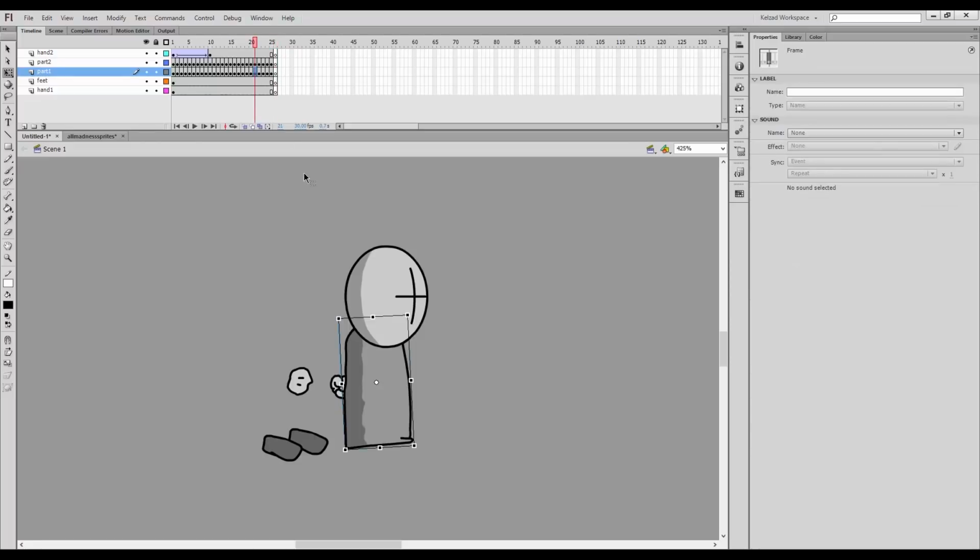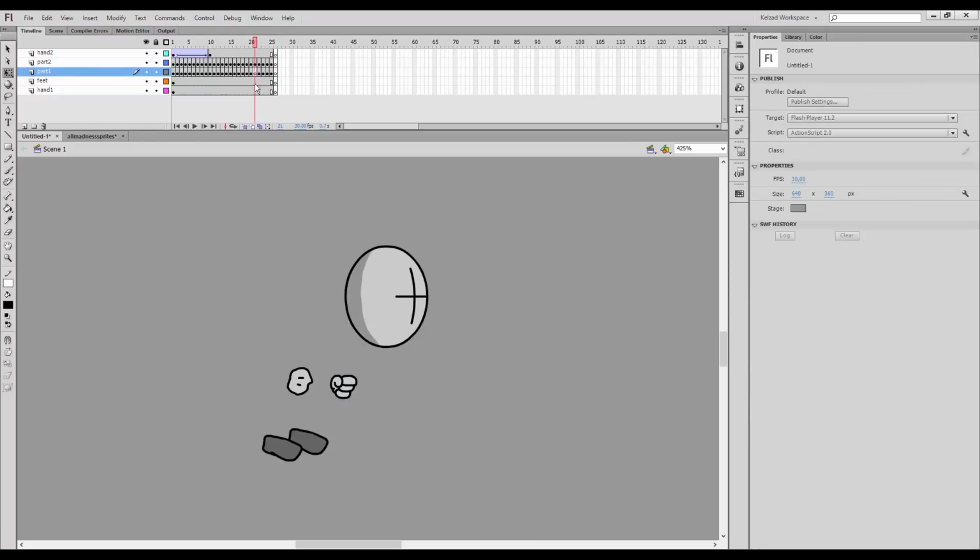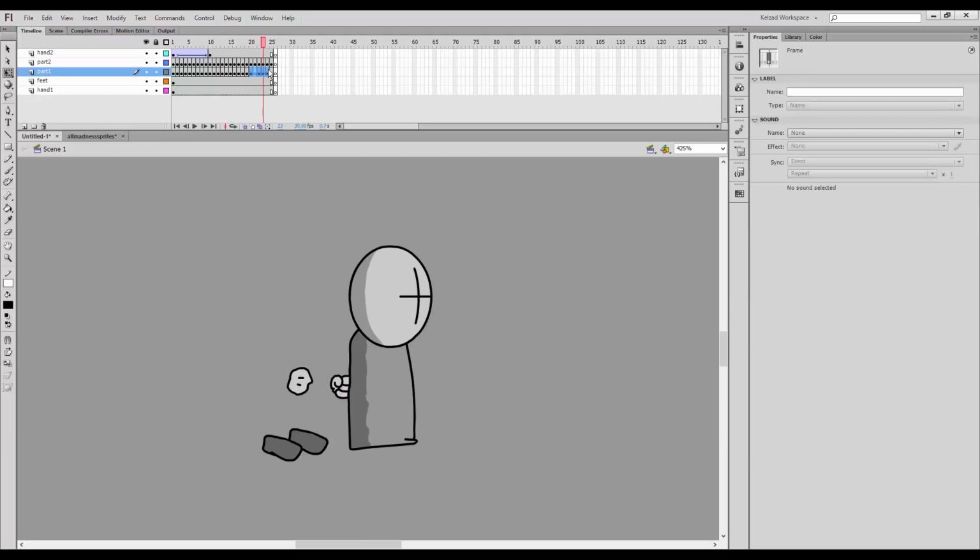There's nothing in it. It also works if you just remove it. And this is an empty keyframe. You can have an empty keyframe wherever you want.